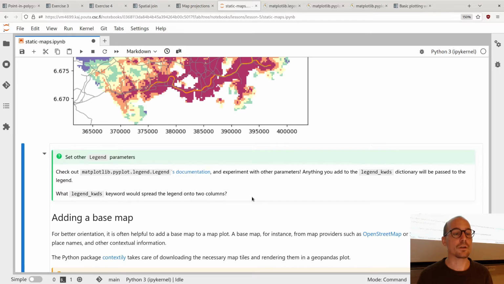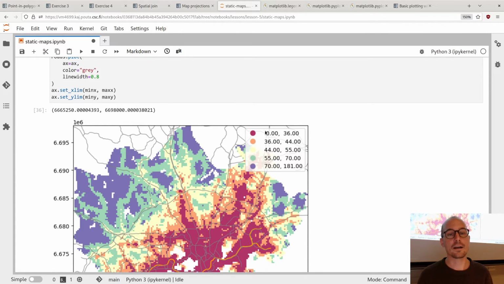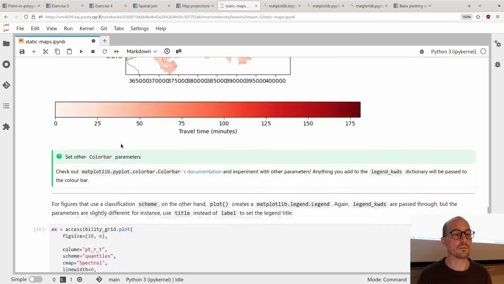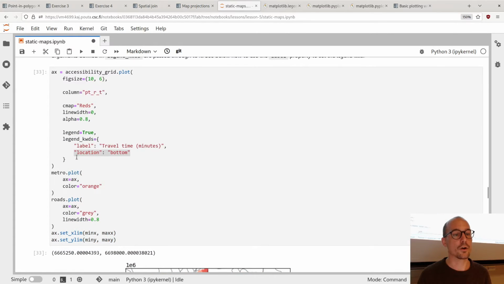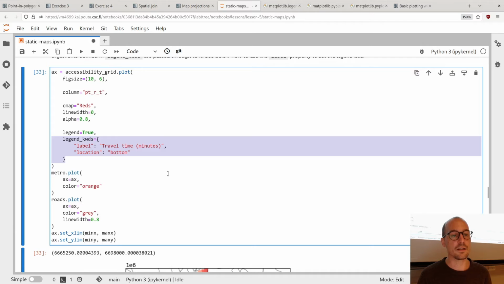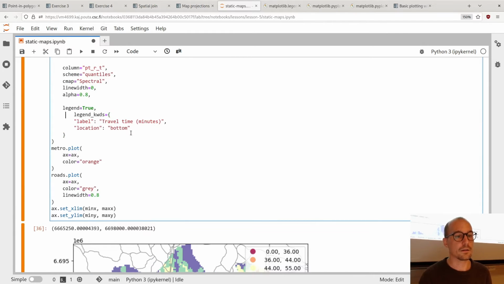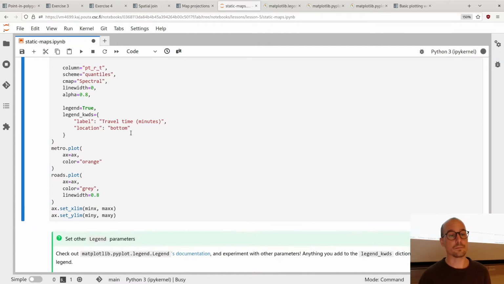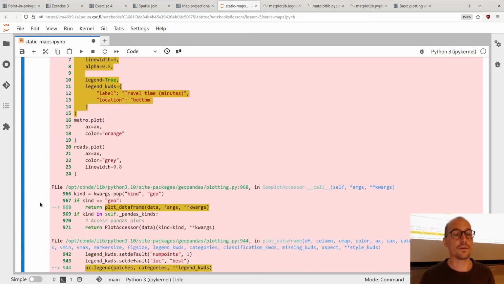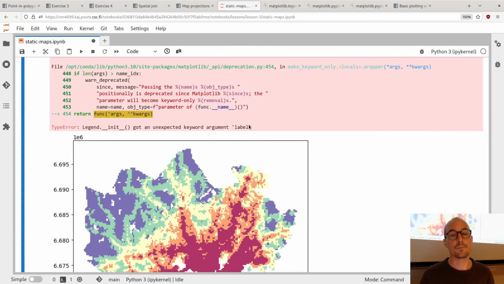For example, if we would now want to add a title to this legend, and I would copy the code we used up here, like the same legend keywords, I can tell you already this is not going to work, or I would be very surprised if it works. But no, it doesn't work because it doesn't know what label means, and the error is quite descriptive, but also a bit cryptic.